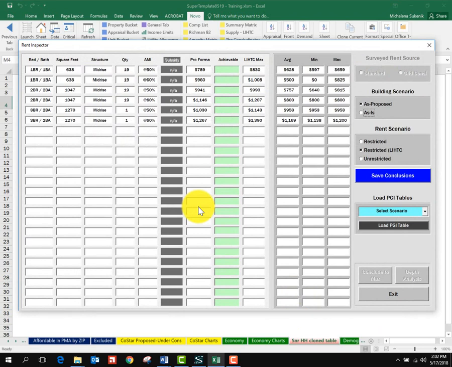I hit the conclusions, the rent conclusions. What this will do is it'll take me to the rent inspector. And this is just another format where instead of actually working in the sheet of Excel, it's just a nice, easy, formatted area where we can see the data that we need and not see all the rows and all the tables and all the stuff that Excel has in it. And it just allows us to put some of our conclusions in here. So this one here is for the achievable rent, right?